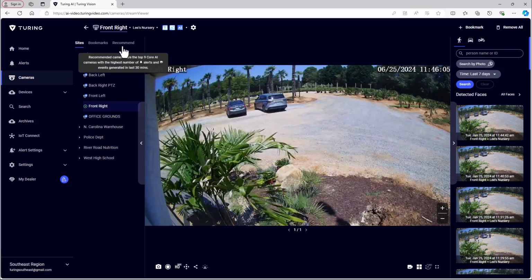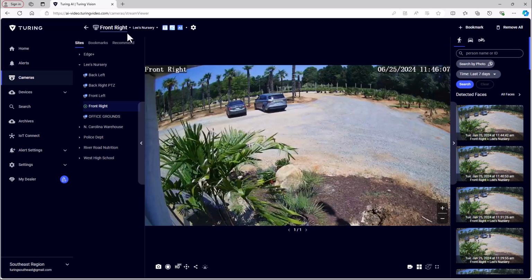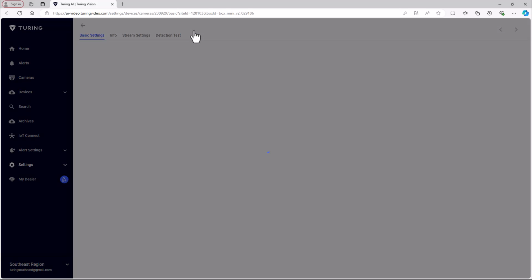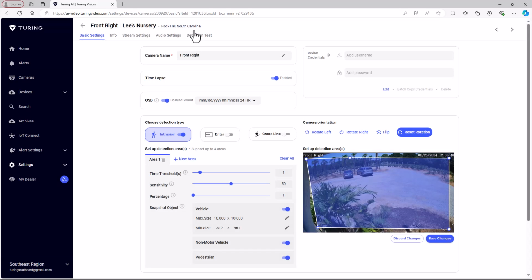Above the camera Live View, you will see the camera name, the site name, as well as a cogwheel icon that represents the camera settings. Select the camera settings icon to be redirected to the Settings tab. Here is where you have the ability to enable and disable the time-lapse feature. Time-lapse is found under the Basic Settings tab. Again, enabling this feature is done on a camera-by-camera basis.